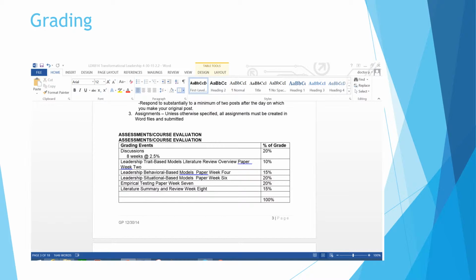That'll be the trait-based leadership models. Then we'll be looking at the behavioral leadership models. You'll be writing another paper about that. Then we'll be looking at the situational-based leadership models. We'll be writing a paper about that. We'll be looking at empirical testing of the theories of leadership, and then we'll be doing an overall review of the class. Okay, so those are the papers, and those are the weeks that they're going to be due.